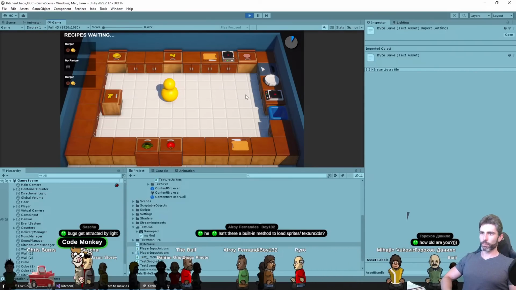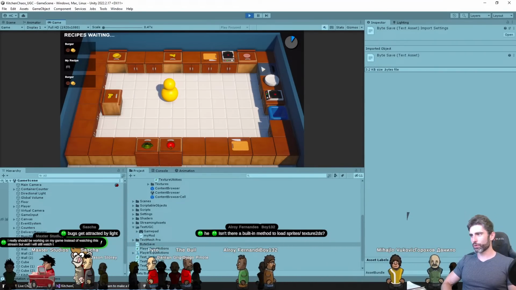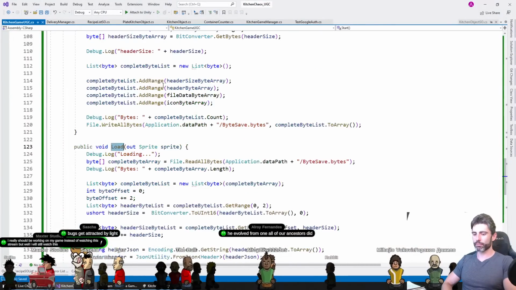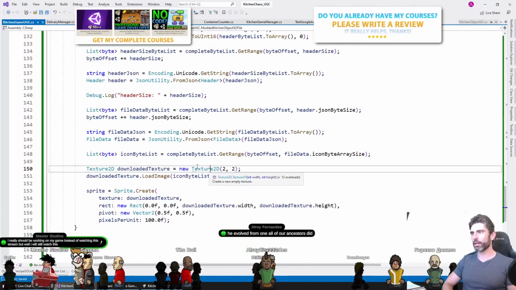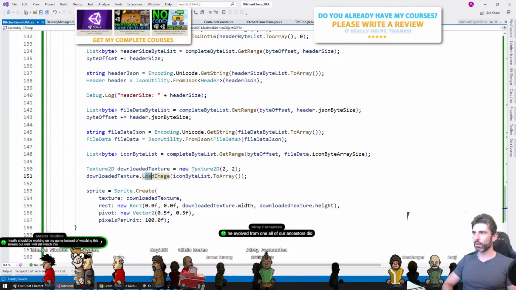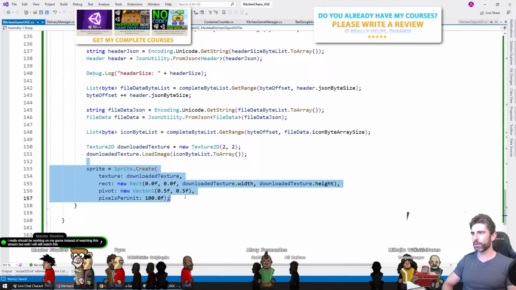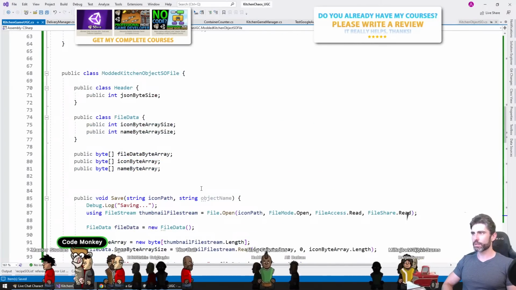Okay. Isn't there a built-in method to load sprites? Yeah, this is the only built-in method. It's basically that one. You have to create a new texture 2D, then you call load image in order to load bytes onto that texture 2D. So that loads the image, and then you create the sprite. That's pretty much the only thing.